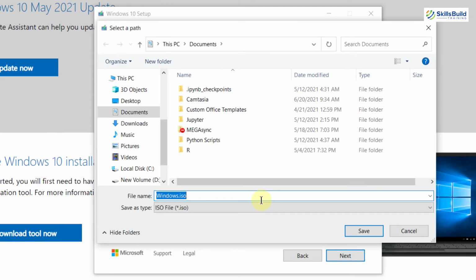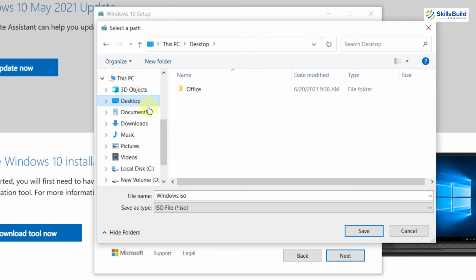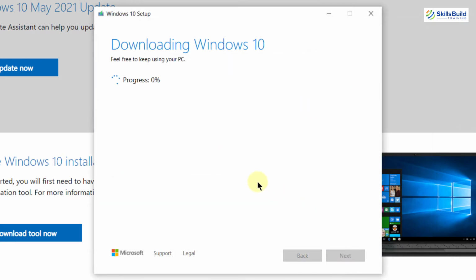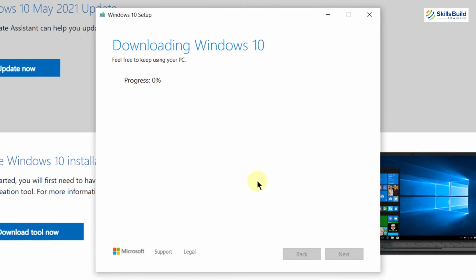Now select the directory where you want to keep your ISO file. I'm going to keep it on my desktop. I will select my desktop and after that click on save. Now what it is doing, it is downloading Windows 10 update 21H1. It will take a little bit of time, so please wait for it to complete.